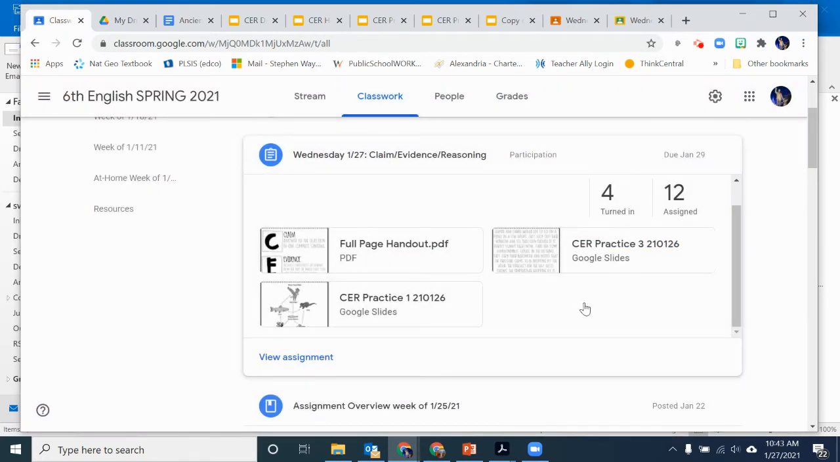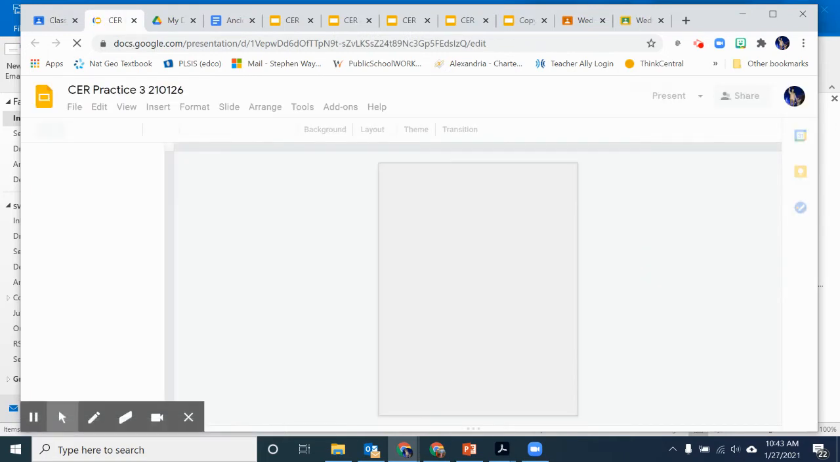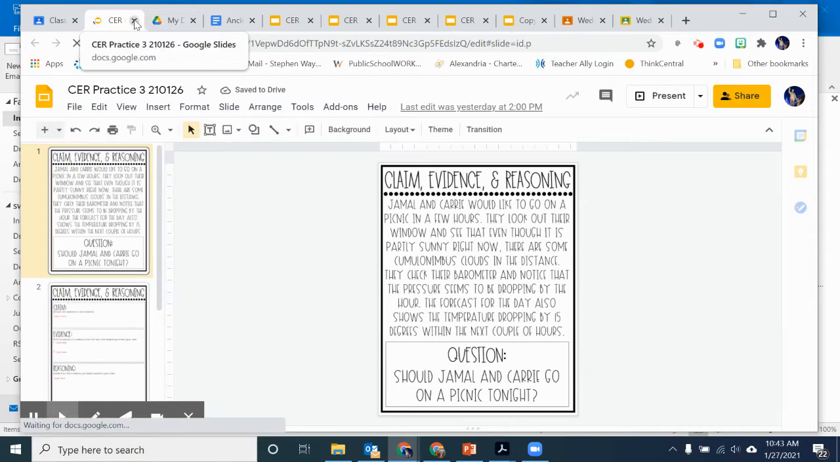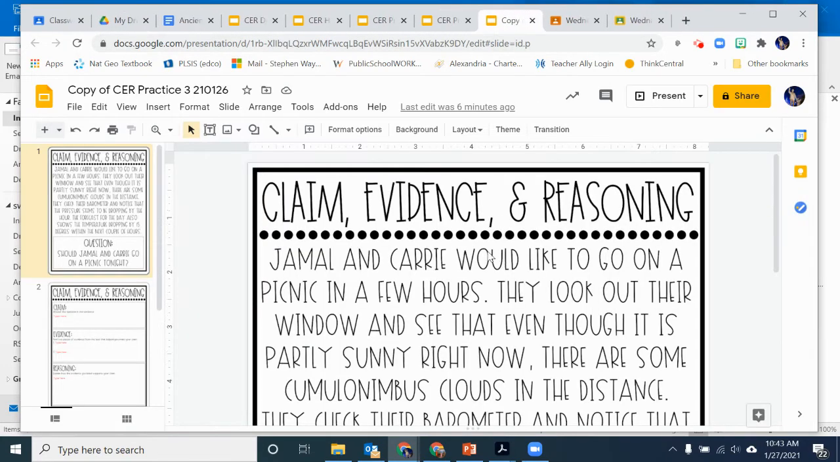Next, there is CER practice 3. There is no 2, just 1 and 3. 2 is confusing, so I'm using this one. So you'll click on that, and when you do, it will look much like this. Claim, evidence, and reasoning.